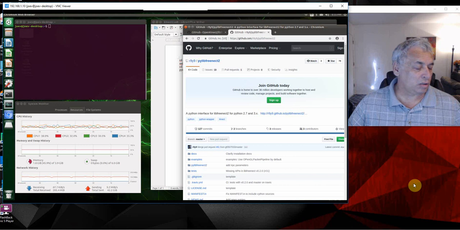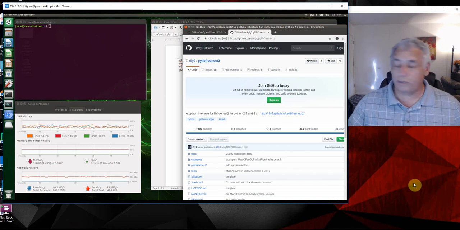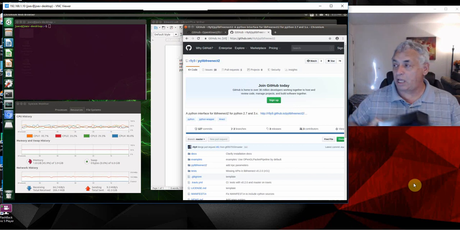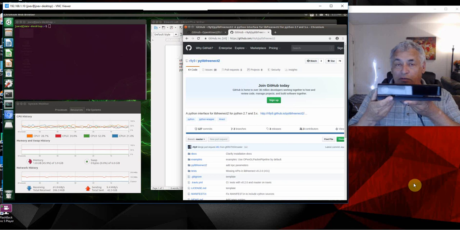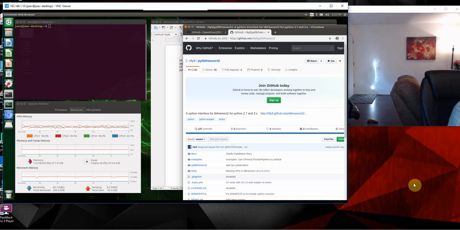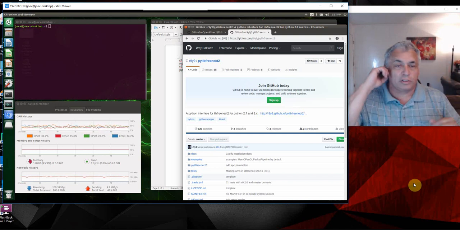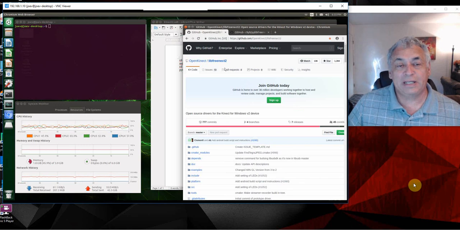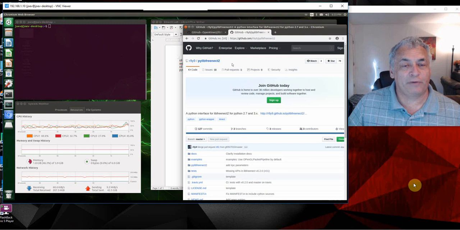I'm going to show you how to run your Kinect2 on your Jetson Nano. So first of all, we need a Kinect. We need one of these. And then what we're going to do is run libfreenect C++, and then we're also going to run pylibfreenect, which is in Python.